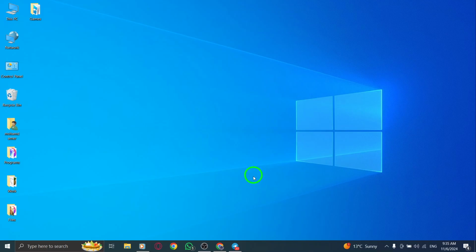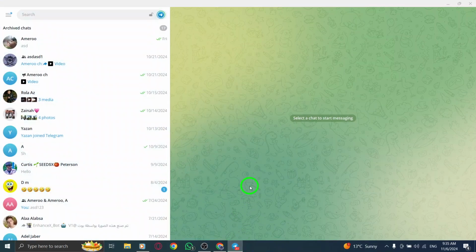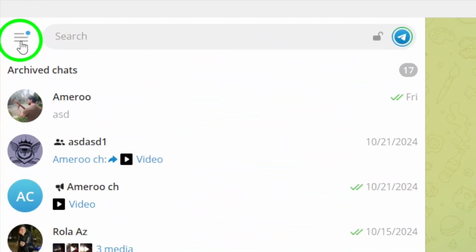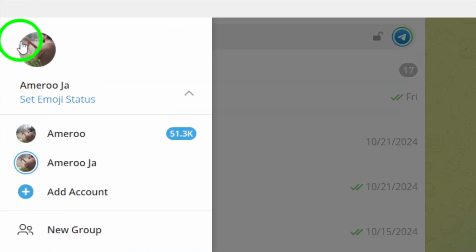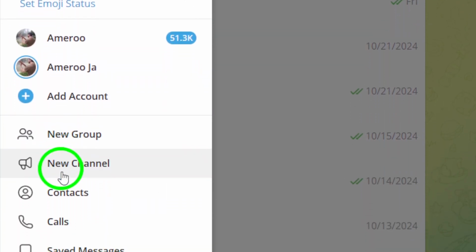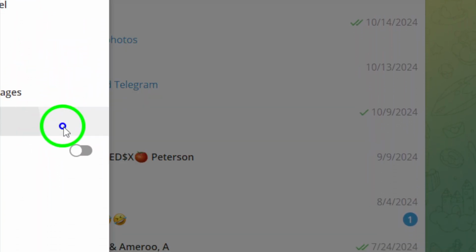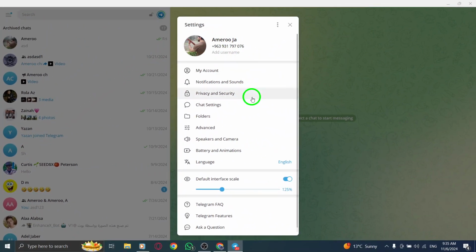First, open the Telegram app on your PC. Once you're in, look for the 3 horizontal lines in the top left corner of your screen. This is your menu button. Click on it to reveal a list of options. Next, select Settings from the drop-down menu. This will take you to your account settings, where you can manage various aspects of your profile.